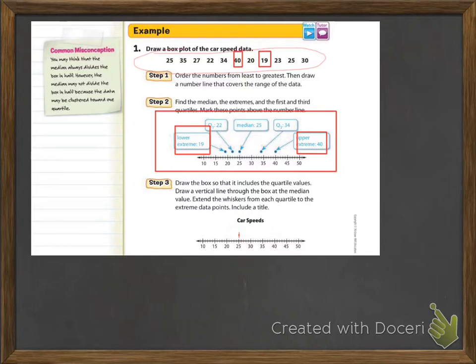So now I'm going to put a dot at my Q1. Now my quartile 1 was 22. So I'm going to find where 22 is and put a dot at the 22. And then I'm going to put a line through it as well. And then I'm going to do the same thing with Q3. So I'm going to put a dot at the 34, and put a line through that one as well.